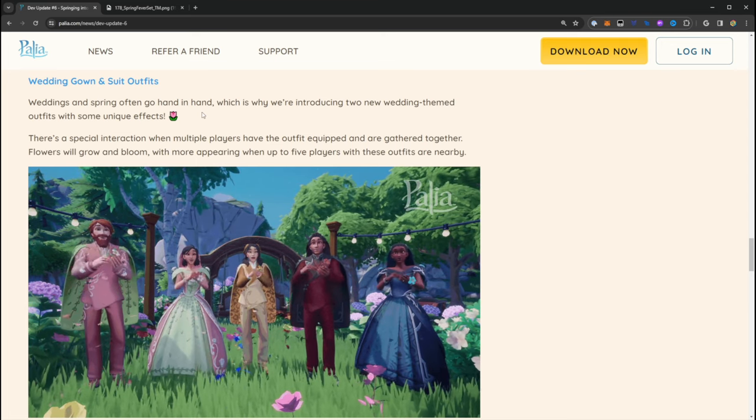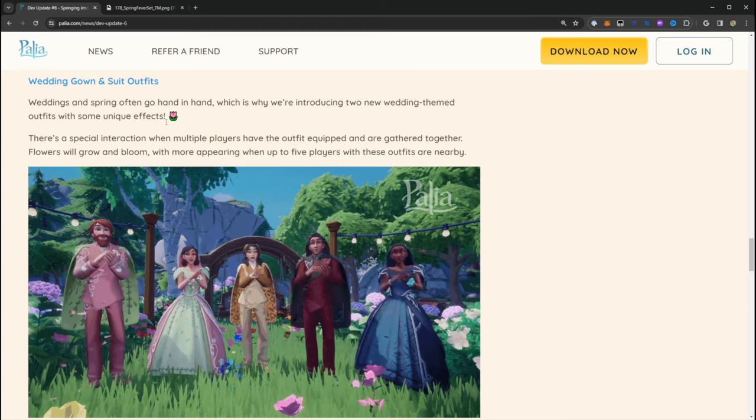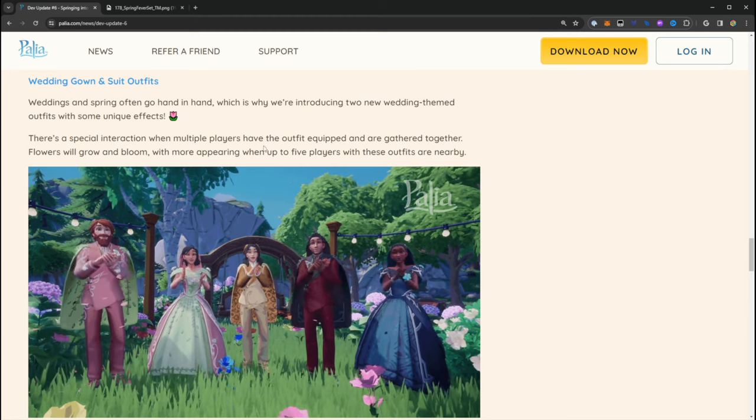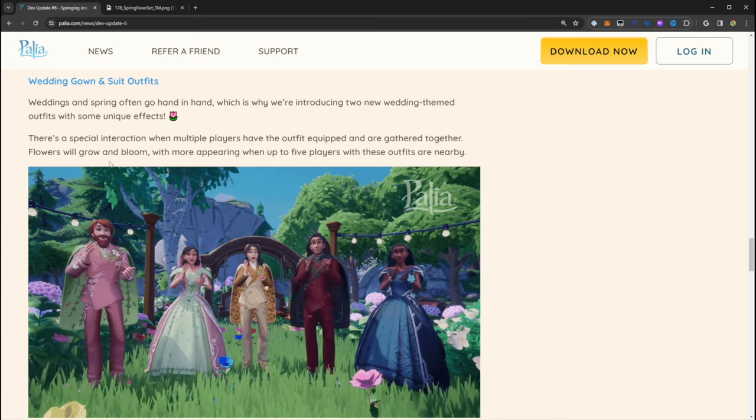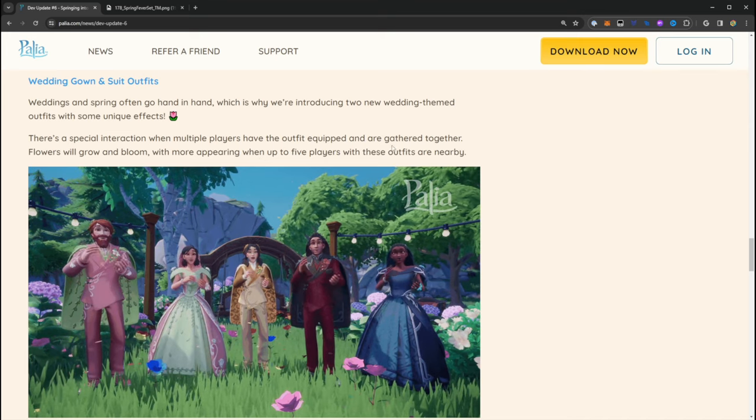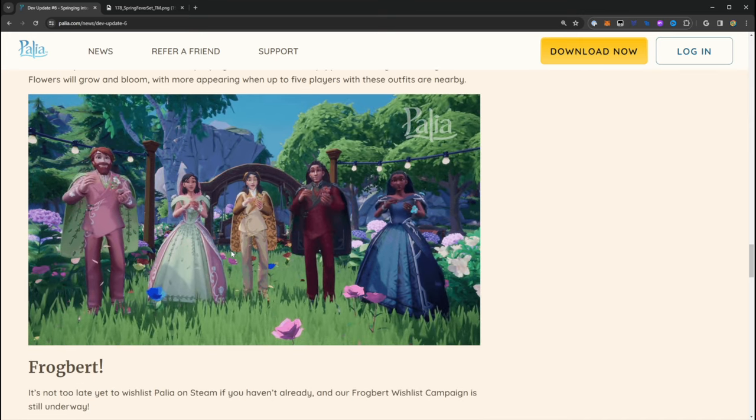Weddings in spring go often hand in hand, which is why we're introducing two new wedding themed outfits with some unique effects. There's a special interaction when multiple players have the outfit equipped and are gathering together. Oh, flowers will grow and bloom with more appearing when up to five players with these outfits are nearby. How sweet.